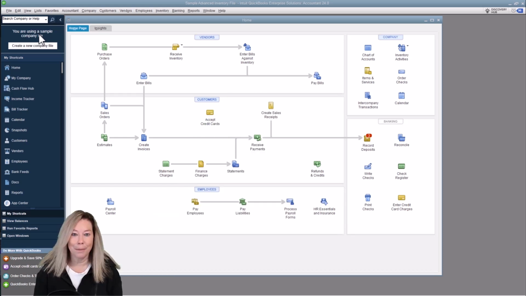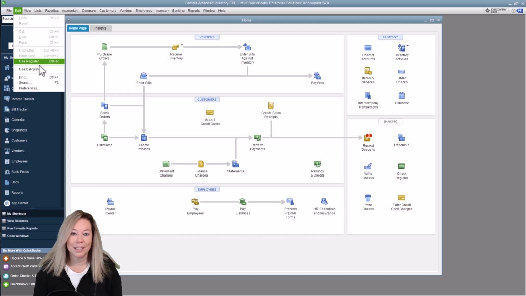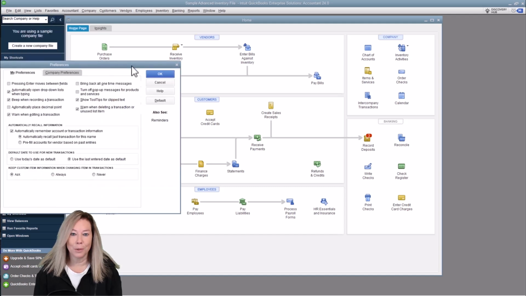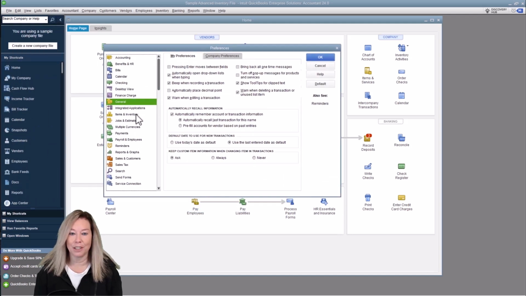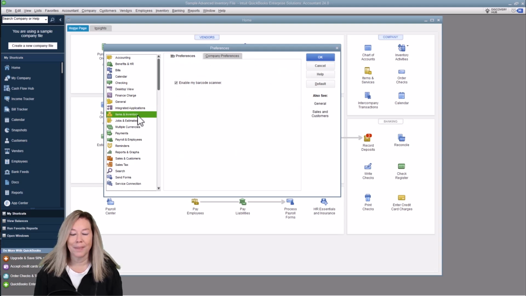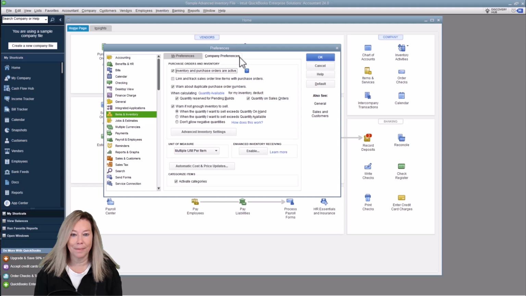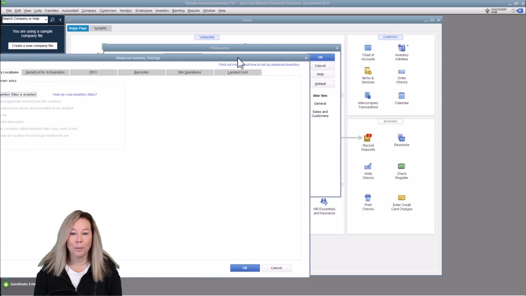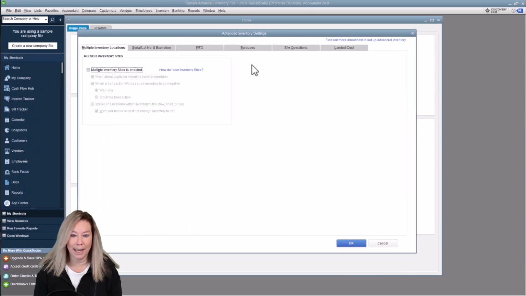Go to the Edit menu, select Preferences, choose Items and Inventory on the left side navigational toolbar, click on Company Preferences tab at the top, choose the Advanced Inventory Settings button. Under the Multiple Inventory Locations tab, ensure that the Multiple Inventory Sites feature is enabled.